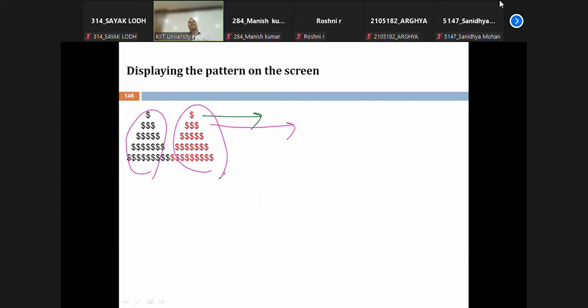Not that, sir, I went to the 5th row and I'll come back to the 3rd row to display something. It can never happen in character mode. In pixel mode, it is possible. Understood it? And we will write our program in character mode, not in pixel mode.